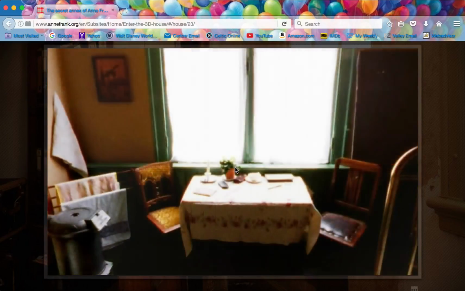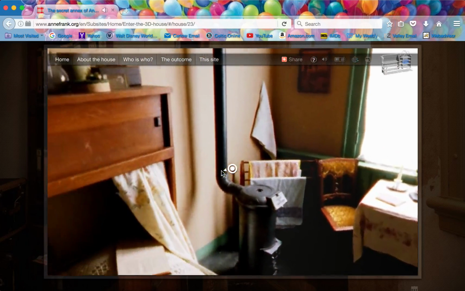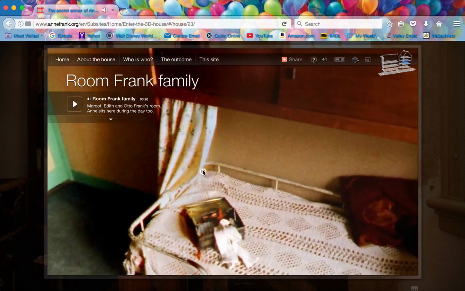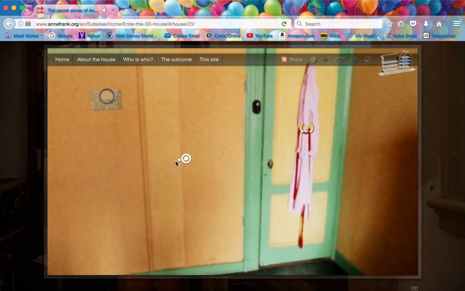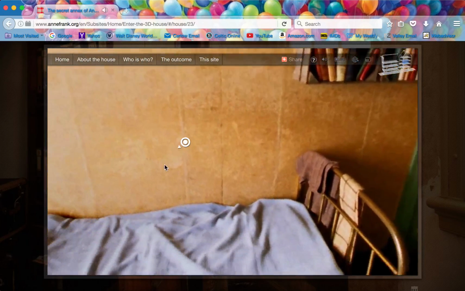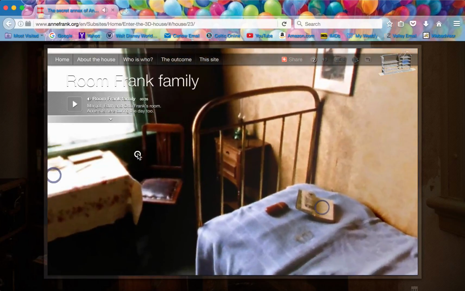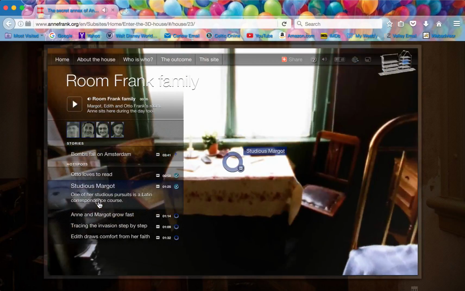All right, so this is what they imagine it would have looked like. Well, they know it kind of looked like this when the Franks were there. So if we move around, we can see here's a bed. They had some books. The door. There's some other things going on. The other bed. It ends up that Mr. and Mrs. Frank slept in here, and then Margot eventually moves in. So you need to watch the video Studious Margot, which is right here. So I'll click on it and we can listen.